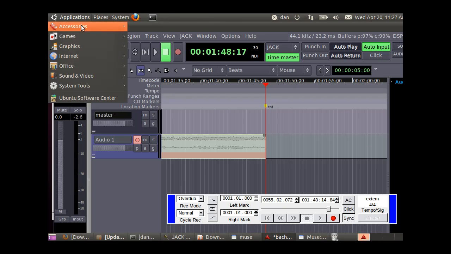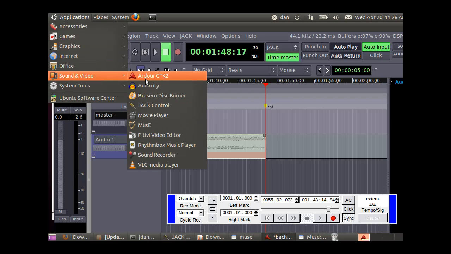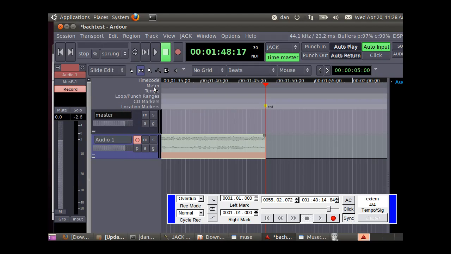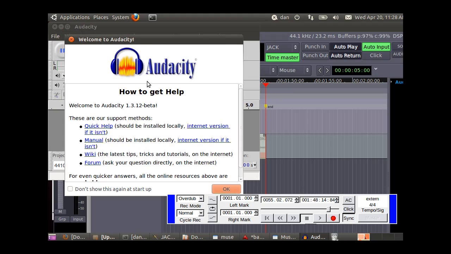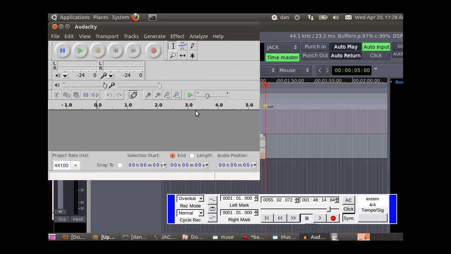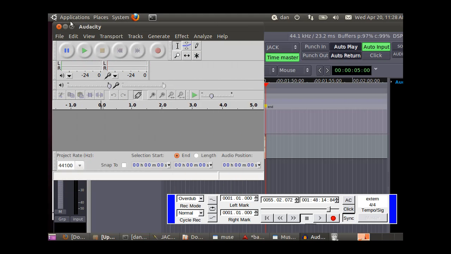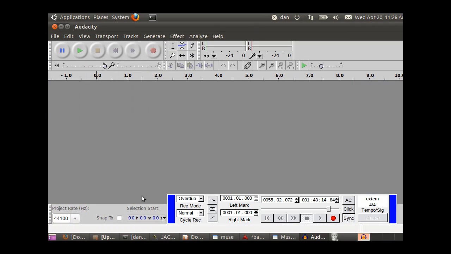Okay, so let's open it up in Audacity. So we're going to use Audacity now, sound and video, and we'll run our Audacity program, which we installed. All right, so there's Audacity. We can just maximize this so we can highlight it.